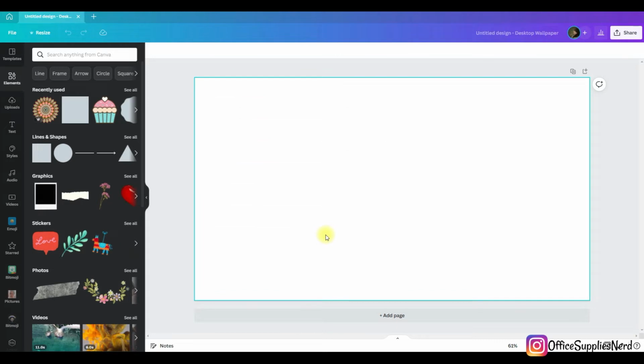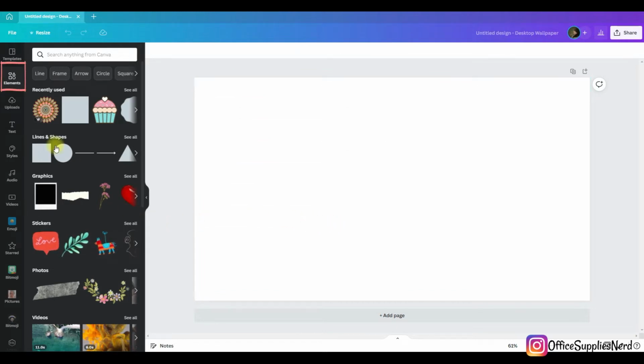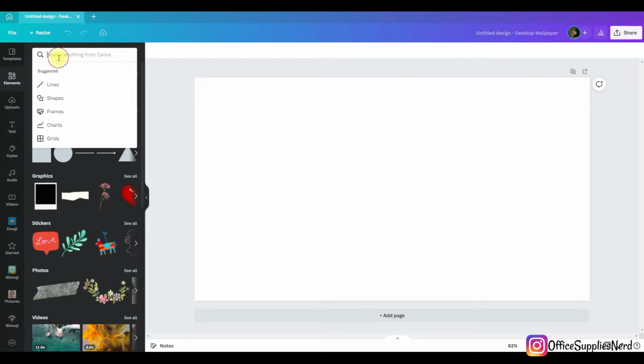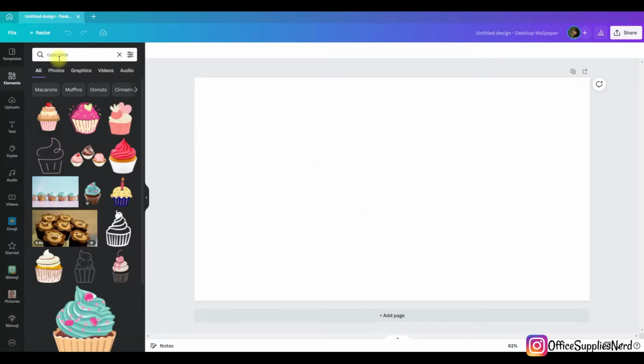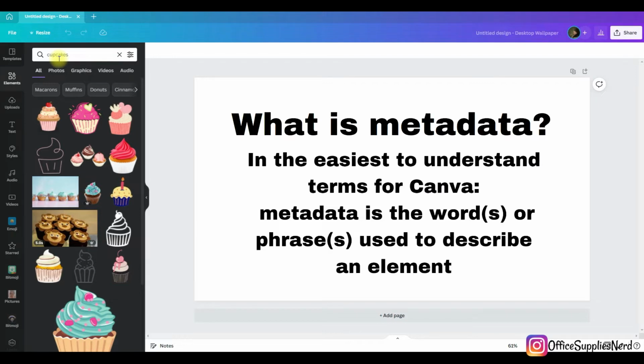Once your artboard is open, go to the Elements tab in the far left sidebar and click. It opens the Elements menu and you'll see your search box right here. Type in your keyword and hit Enter. You'll see the menu opens with all the elements that have that keyword tagged in the metadata for the image.